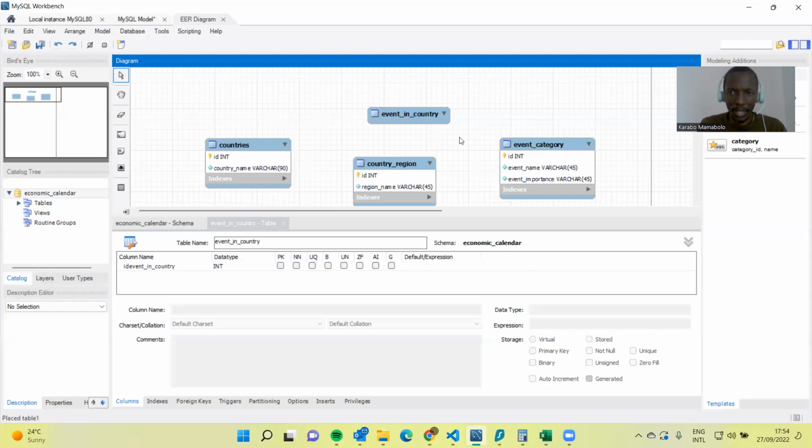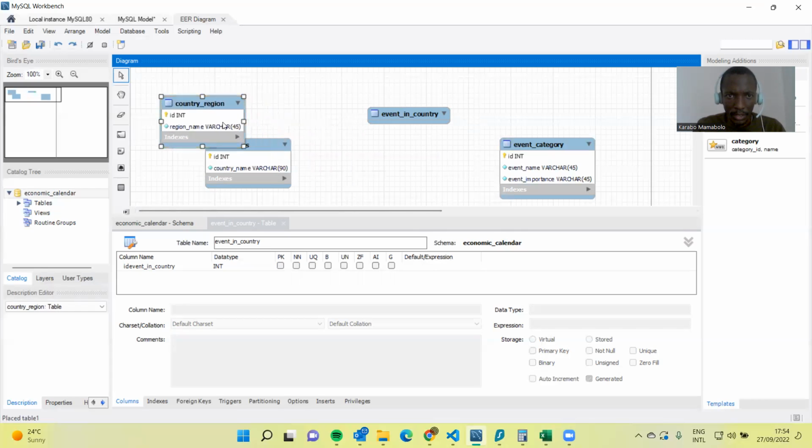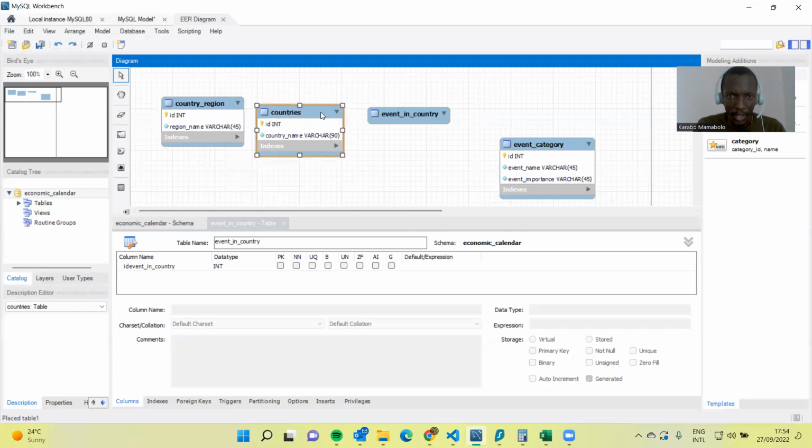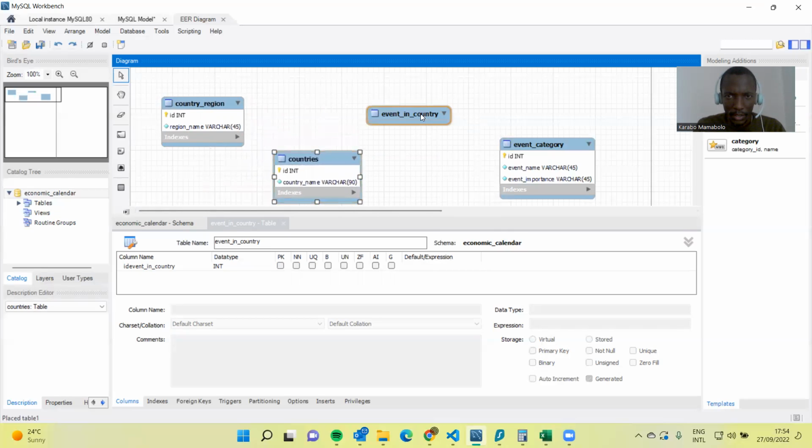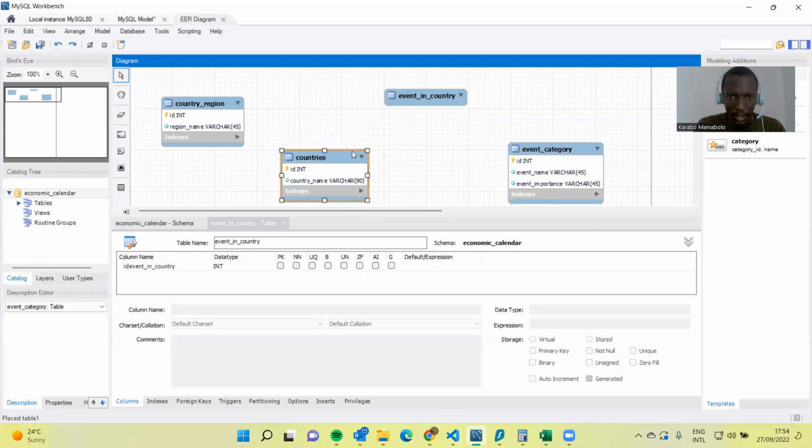So that leads us to the next section, which will be to link up the different tables here. To do that, let me just try and rearrange. Okay, I think country region should come here. Okay, so I'll just make it this way. Just make it look right. All right, there we go.